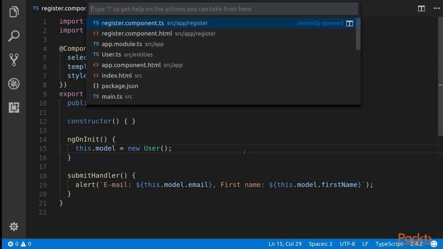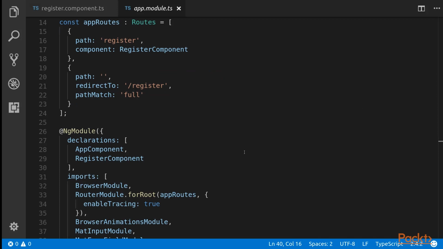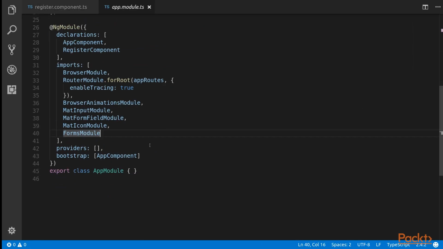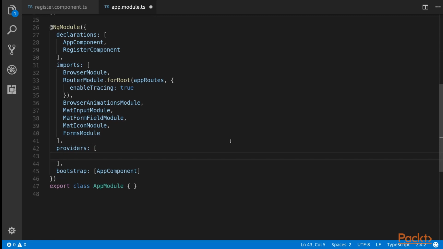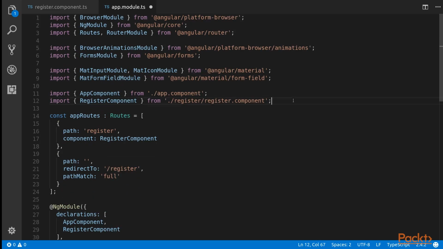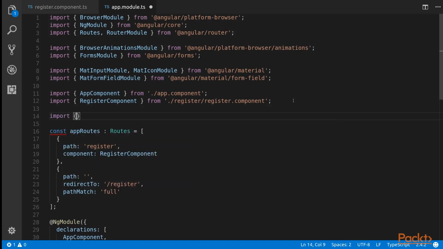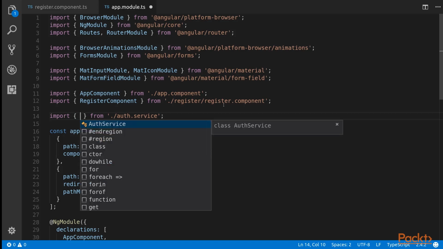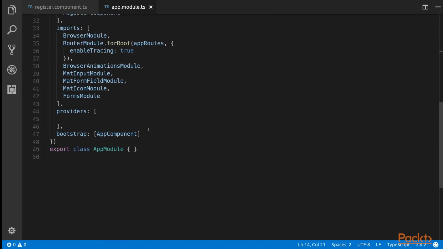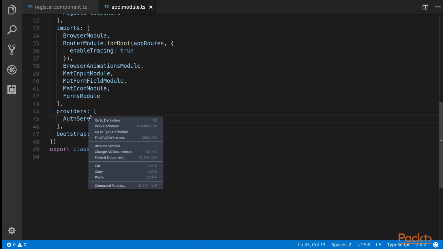And now we can go to our app module TypeScript. And here in providers section, we need to import our service. So let's go to top of this file and let's import our service. Here it is, auth service. And we need to grab a class. Yes, auth service. And now it needs to be specified here. Okay. We can actually pick the definition of auth service.